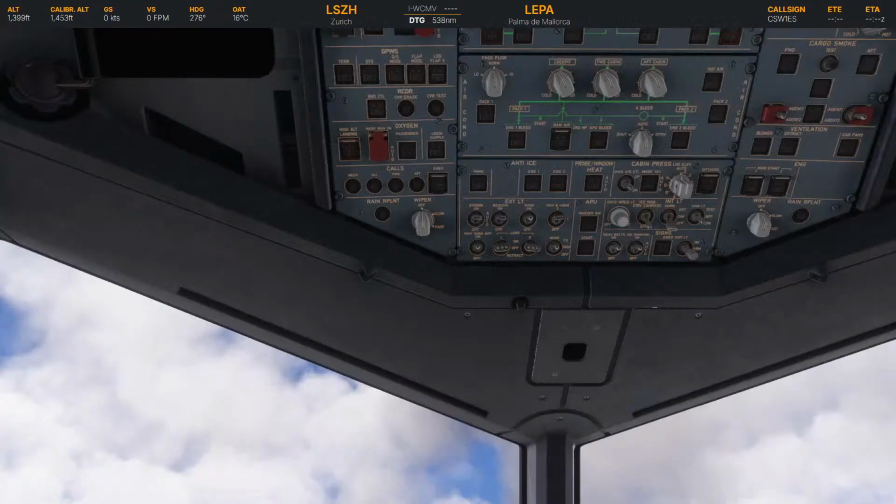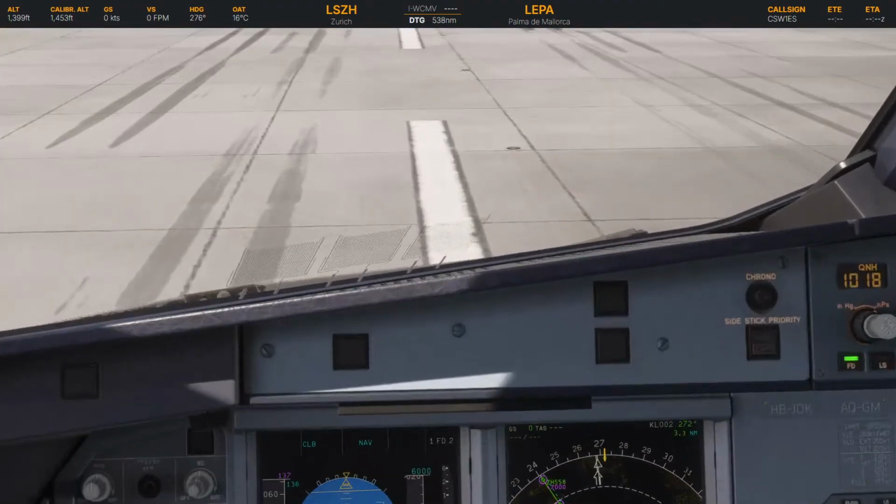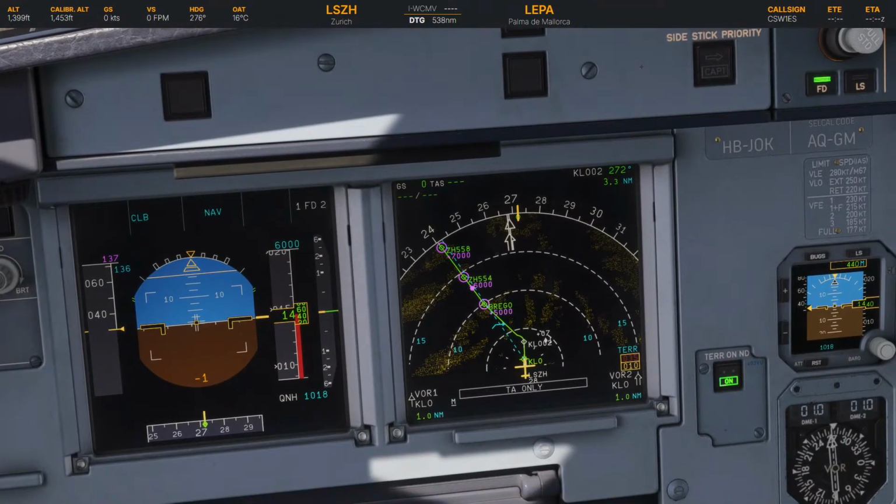I give the cabin a few more seconds, I forgot to ding them. And there is an arrival.